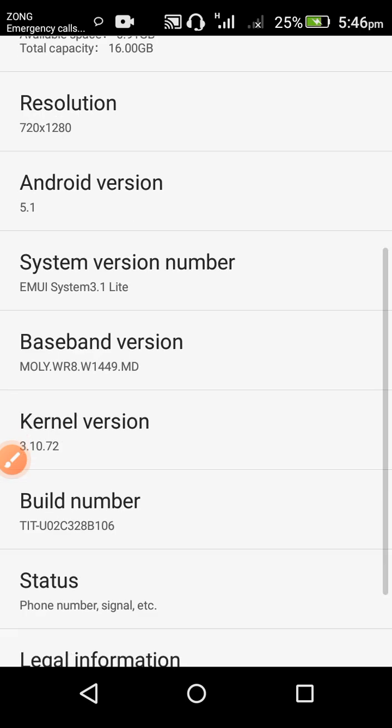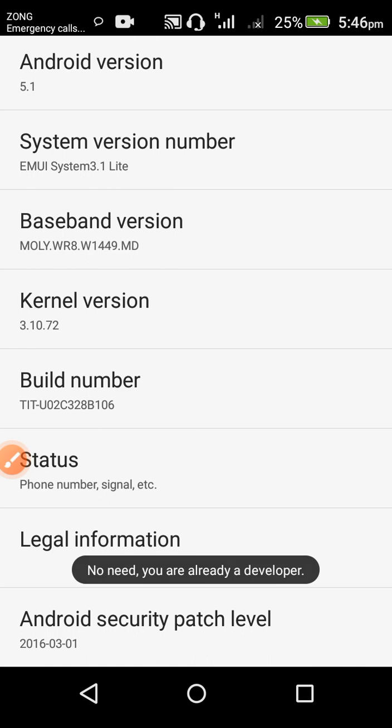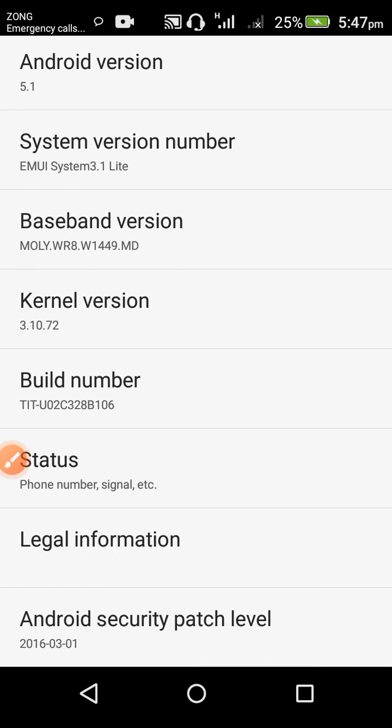You can see here the build number option. The build number option is generally found in all mobiles. Click it three to five times. I am clicking it three to five times. 1, 2, 3, 4, 5. After clicking five times, you can see the message that you are already a developer. It means that you have enabled the setting.